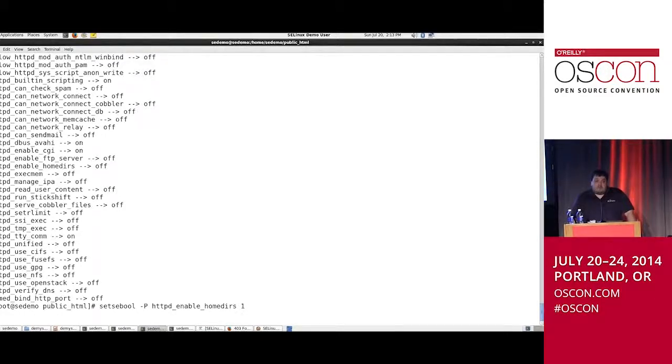If I didn't do it with the -P, it would be much quicker, because it's just modify that file in SELinux booleans, and then do the commit for it. But without that, without the permanency, then every time we'd have to redo it.